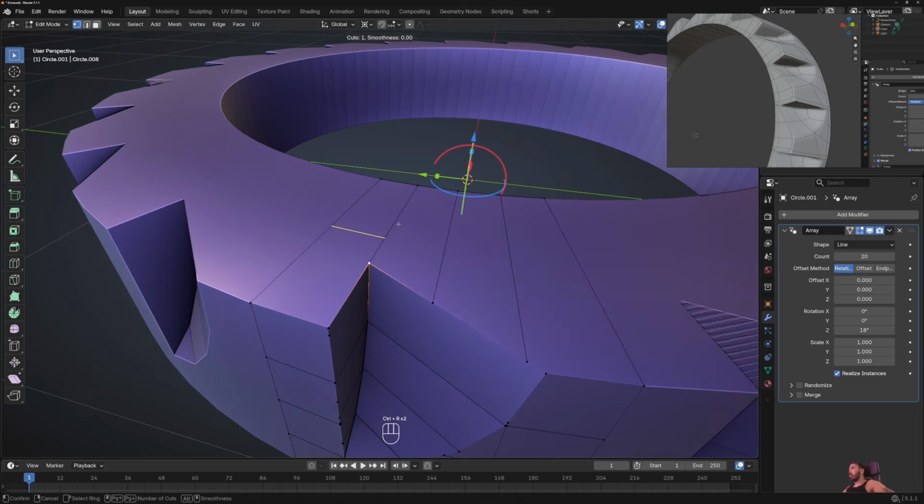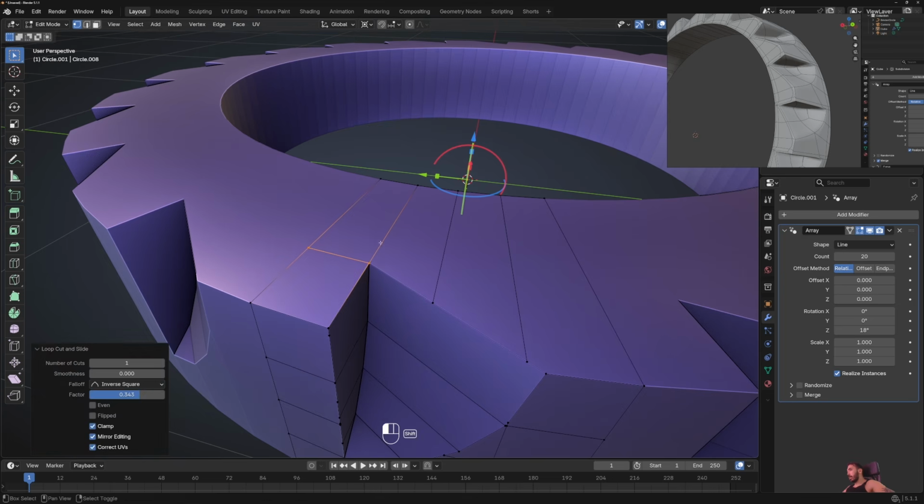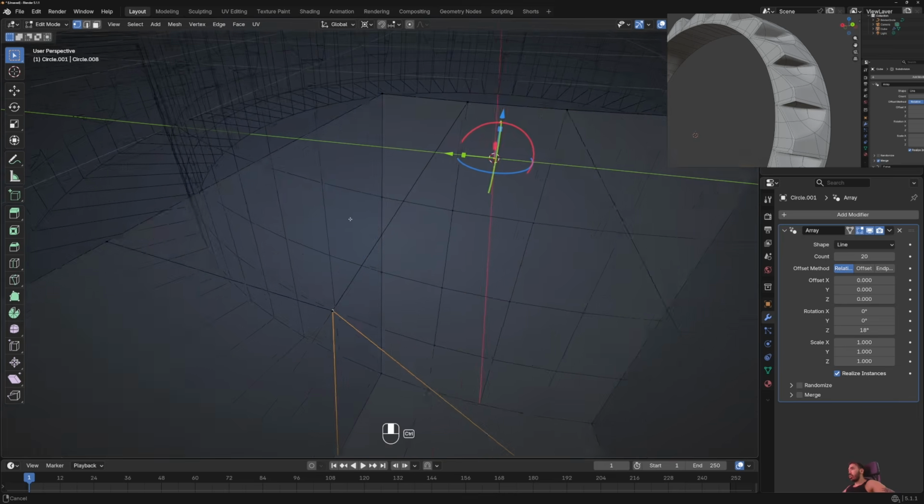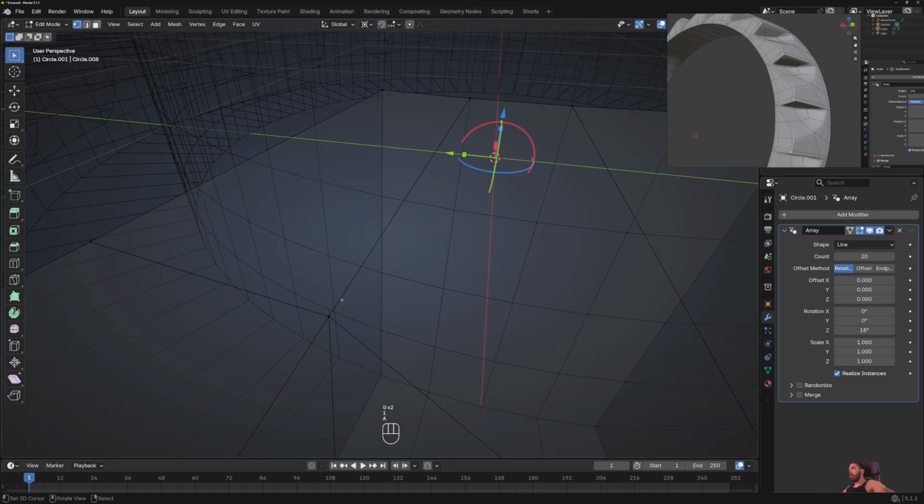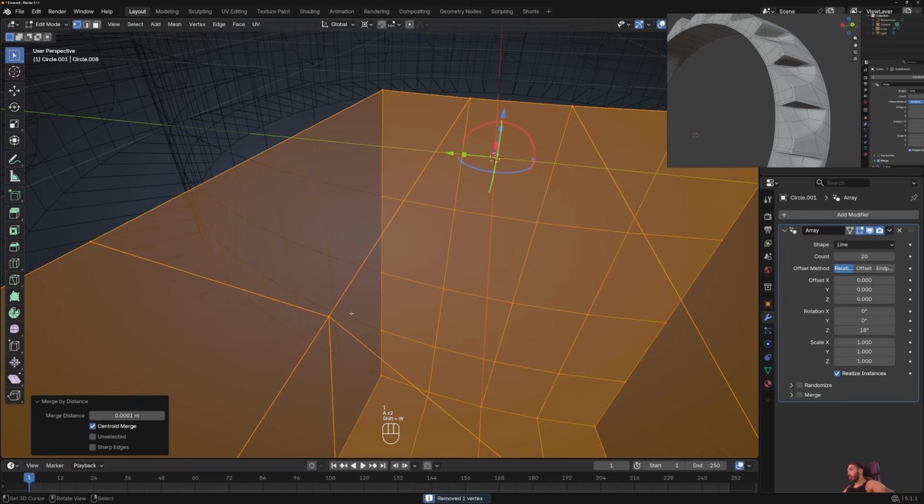So probably we just want to add a loop cut right here. We're going to slide that inwards until we can place it exactly onto this little vertex. So we want to bring it as close as possible to that vertex in a way that when we merge vertices by distance, they turn into one. If they don't, we have to push it a little bit closer still.